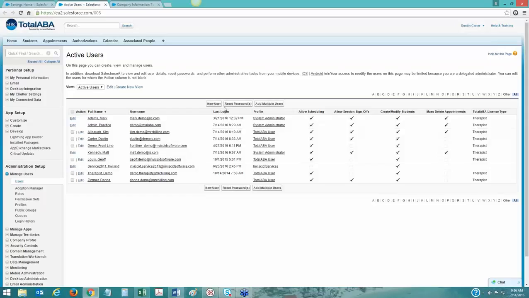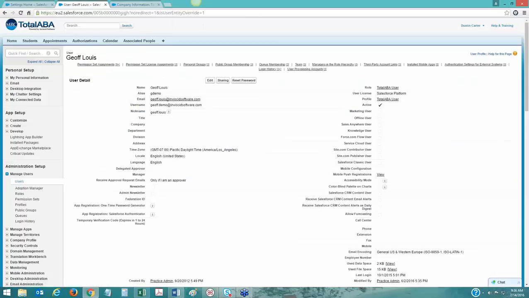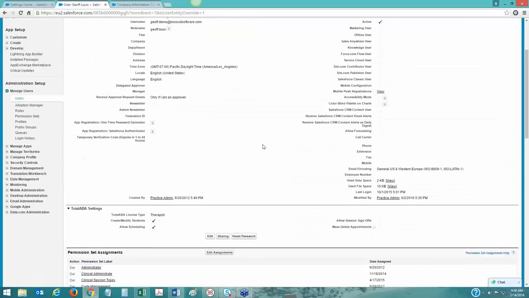Looking at the list, you can actually see last logins here, so you can look to see if your staff is active in the system and if they've logged in recently. Then clicking on a staff member, let me go ahead and just click on one from the list, will take you into the detail page where we'll be able to see email addresses, usernames, and scrolling down, we'll also be able to see permissions.